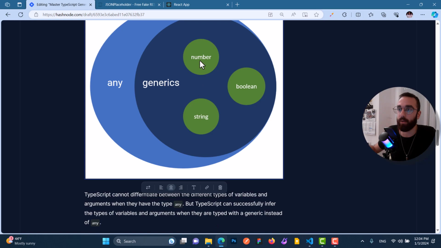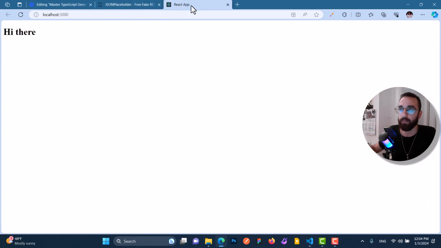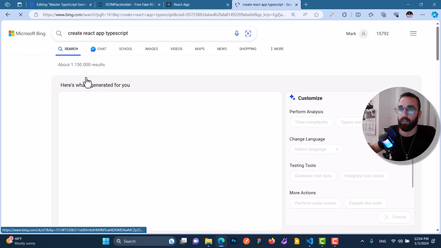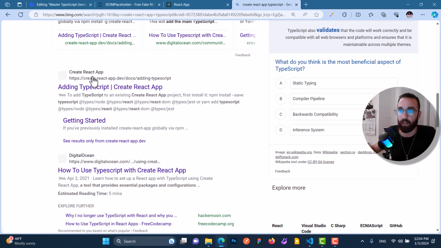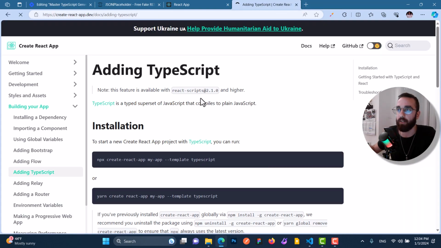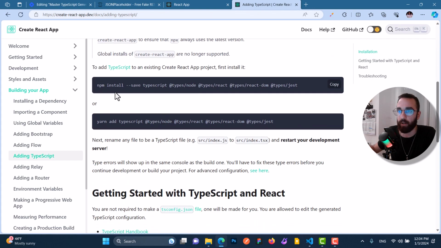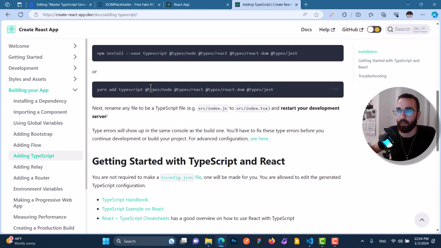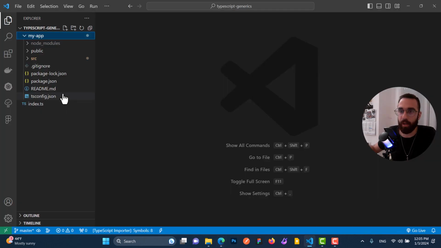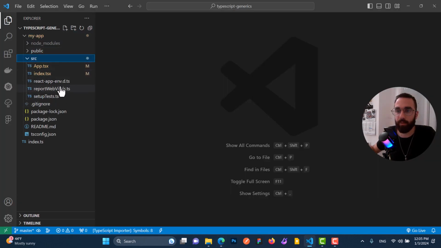By the way, this is a create React app. If you go to the documentation of create React app, you can see that you can add TypeScript, like in this case. There is a template, this one or this one. I used this template to create this create React app, and I cleaned some of the extra files that come with the create React app, like CSS files or something like that.